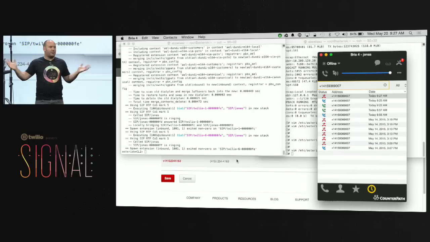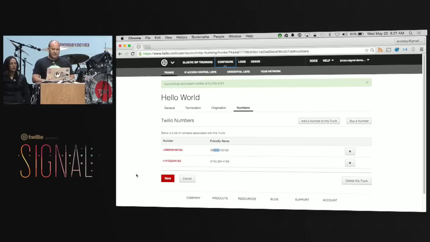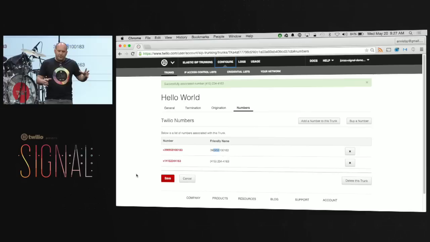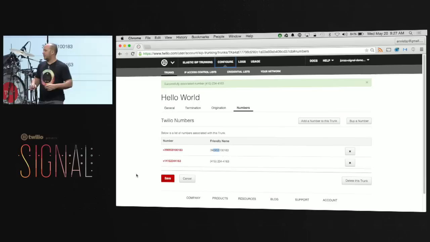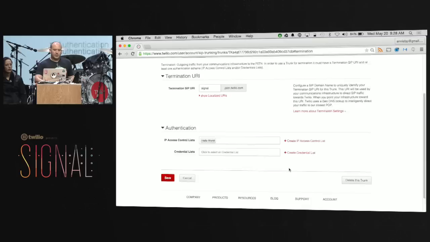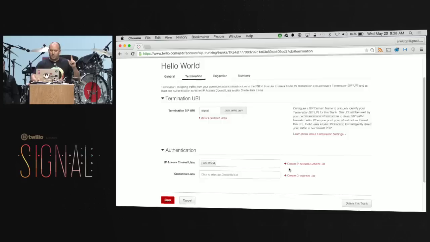The other thing that being global means is, Annie had a beautiful map about all the data centers that we are in around the world. If you have a deployment in the US, you want to hit our US data centers. But what if you have your servers in Europe or in Brazil or wherever you are? You want to probably hit our data centers that are closest to you. And we created the DNS name signal.pstn.twilio.com, but that one also has regionalized versions, which you find under your network.